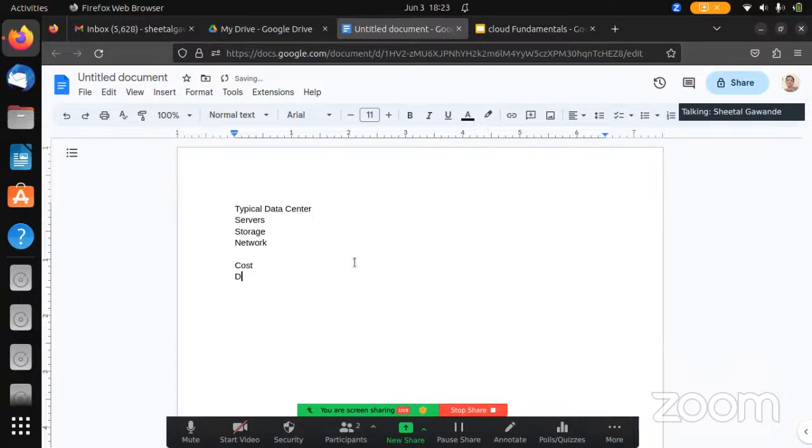Then the next issue with the typical data center, as I explained, is disaster recovery. If any earthquake or any disaster happens, the flood, the earthquake, how do you recover your data, or your servers, or whatever loss you suffer via a disaster? So that is again an issue with the typical data center.